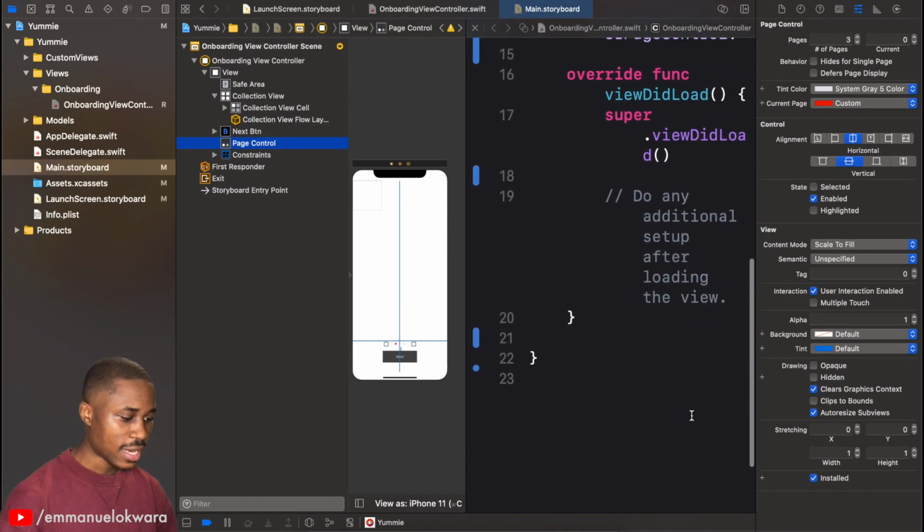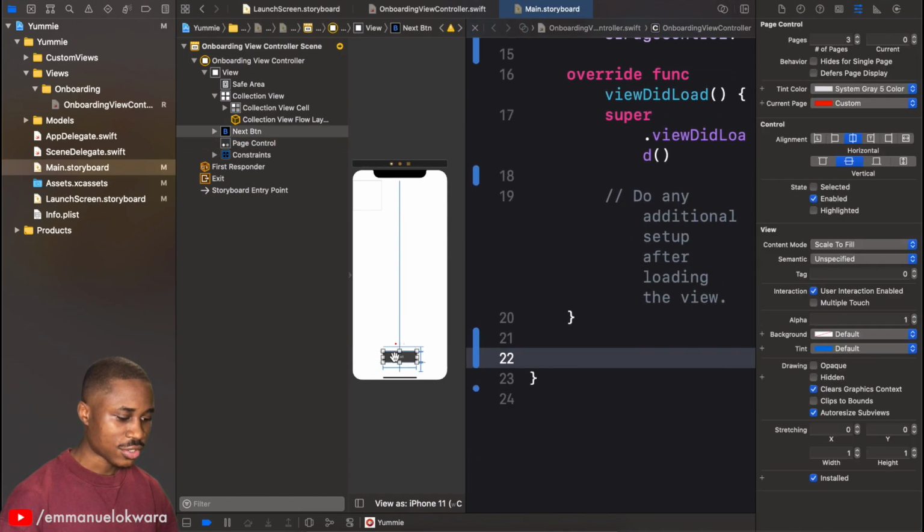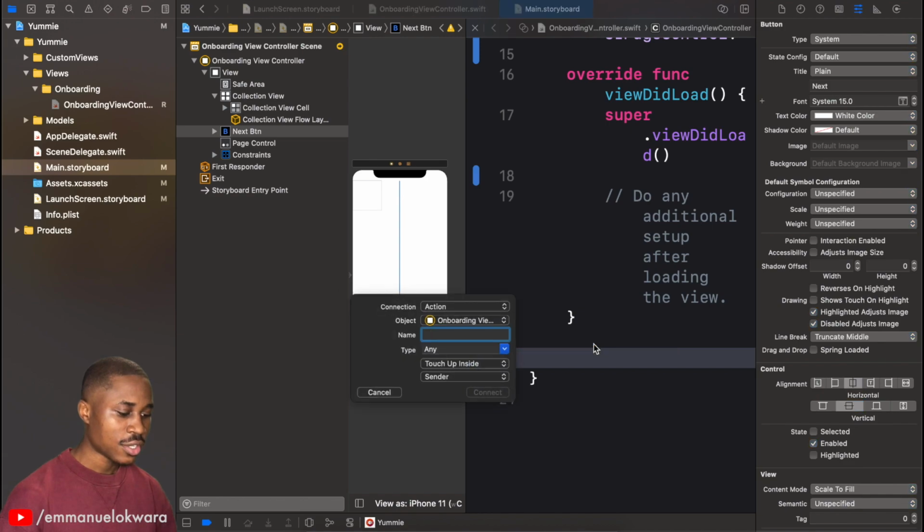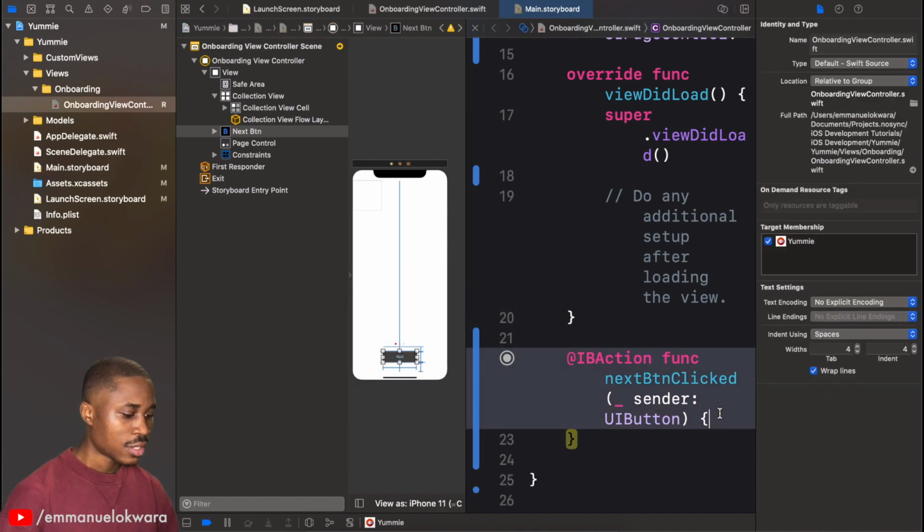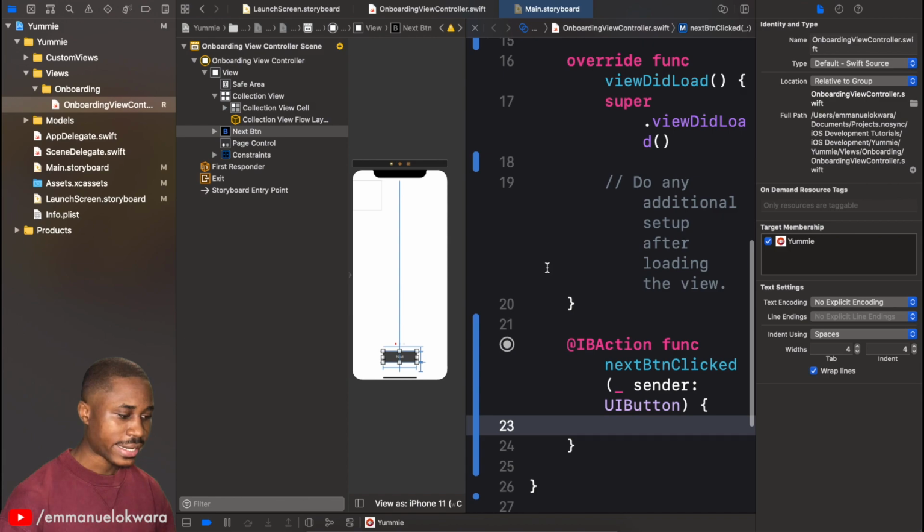Sweet. Then we're going to need to drag an action. Whenever you click on the next button, we want to execute a particular function. So I'm going to call this next button clicked, and it's a UIButton. We're going to connect. Great, so now we have all of these things connected.